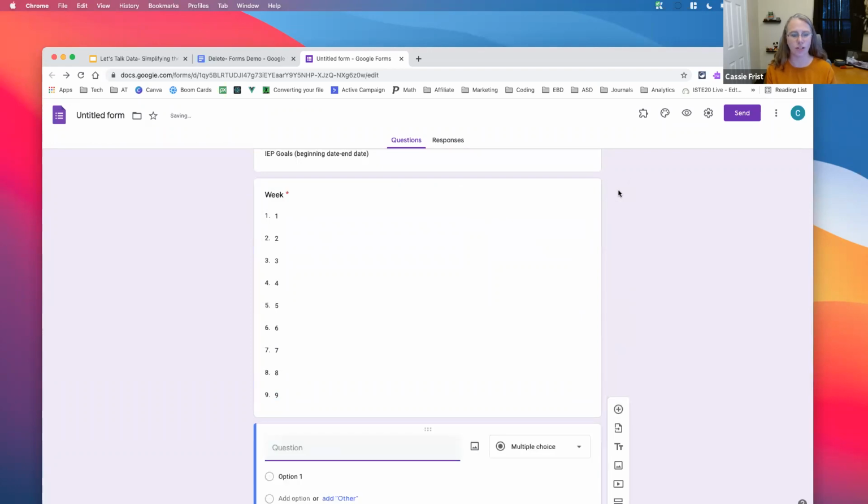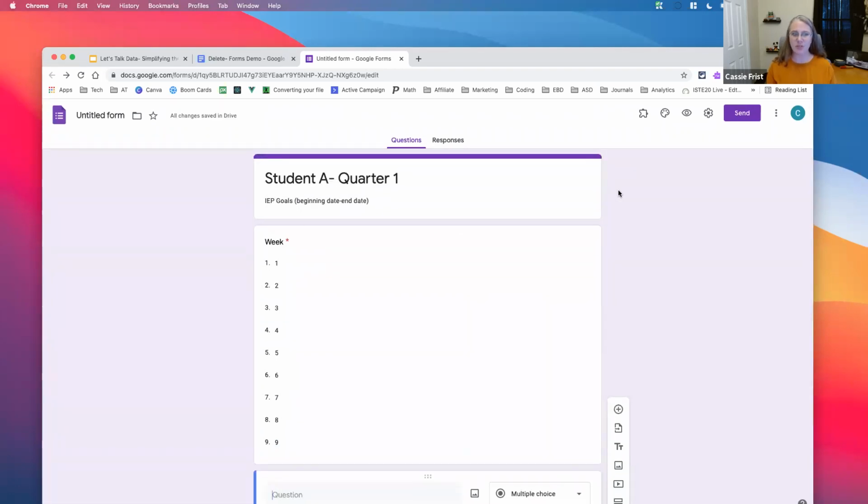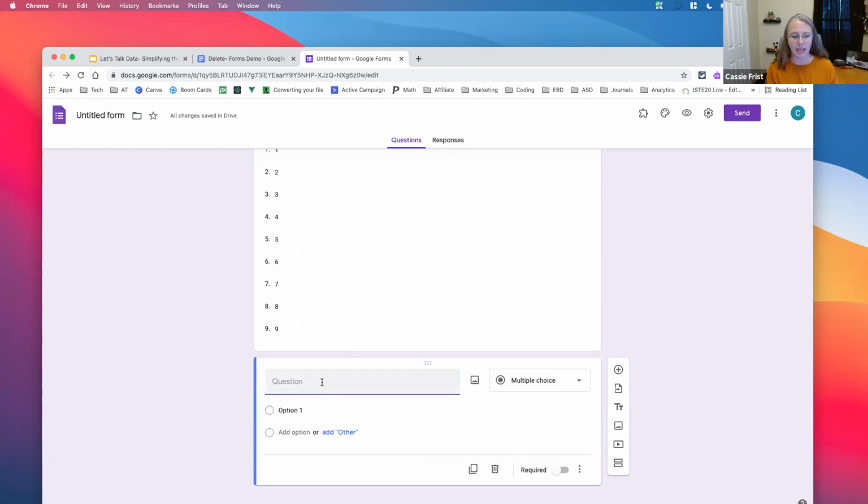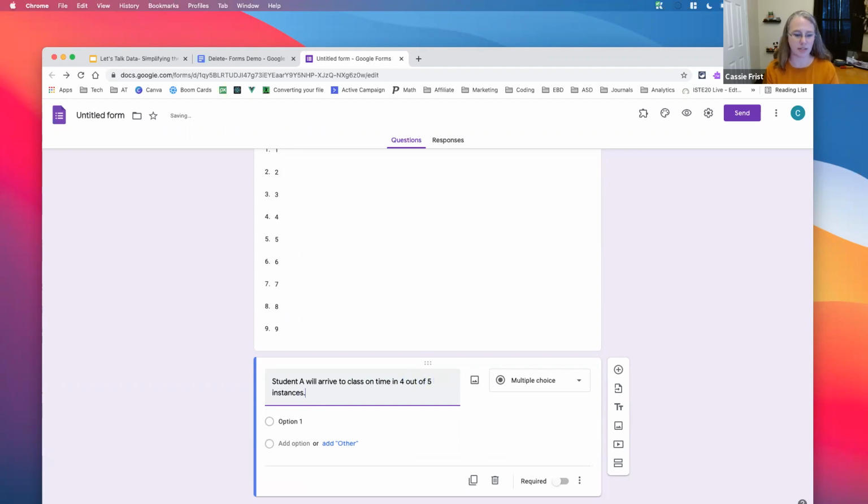Okay, we're going to create another question. So we already know this is for one specific student, and we can pick what week we're recording data for. Now I'm going to say, student A will arrive to class on time in 4 out of 5 instances. If it's a junior high student, there's more than 4 class periods in a week, so we could look at 40 out of 5. We can decide how we want to word this, right?